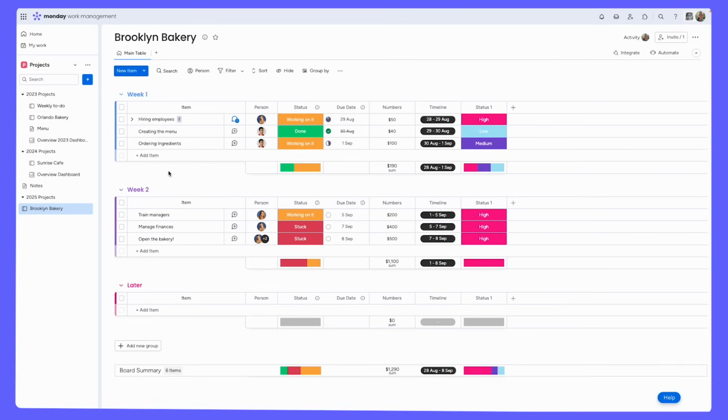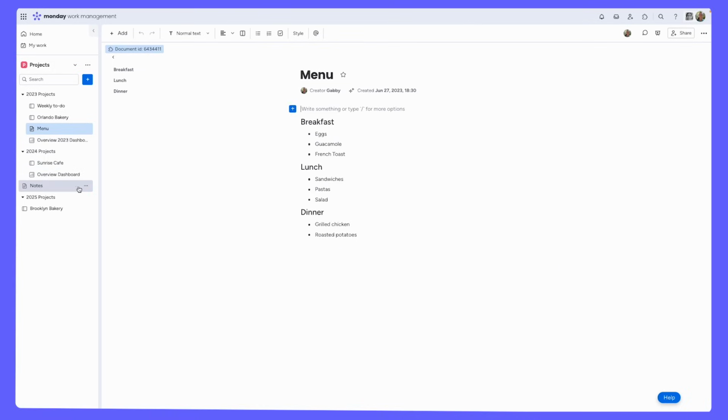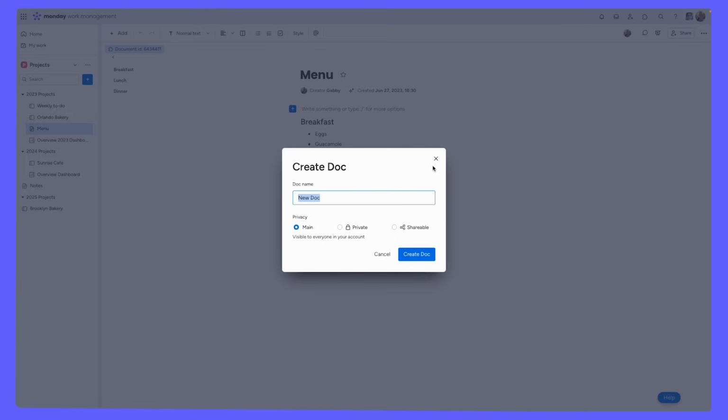Next, I want to introduce you to our WorkDocs, a central place for you and your team to collaborate, brainstorm, plan, and execute. So I already have a brainstorming WorkDoc set up, but let's show you how to create a new one as well. So you would just go into here, click on the plus button, and add a new doc, similar to how we added a board.